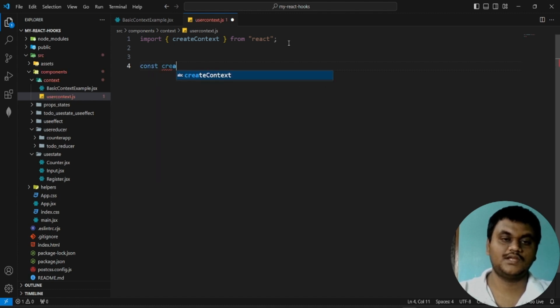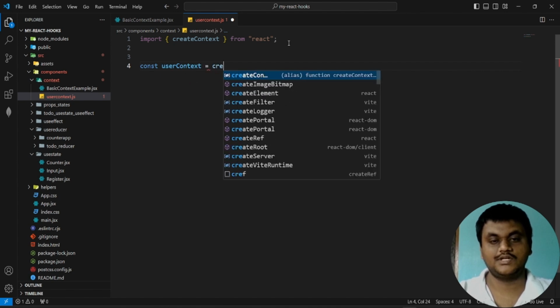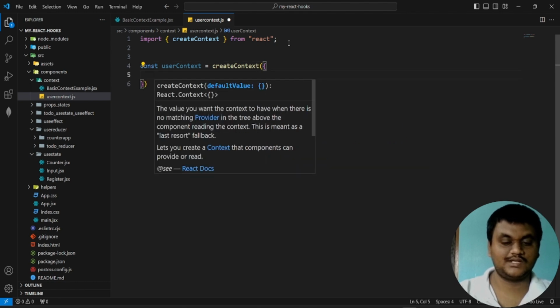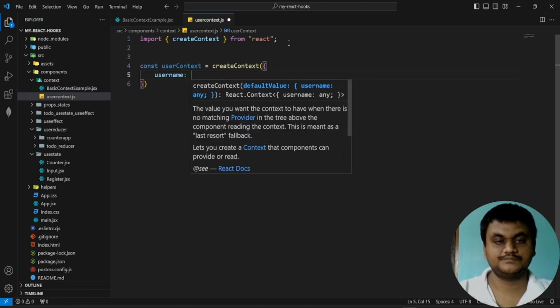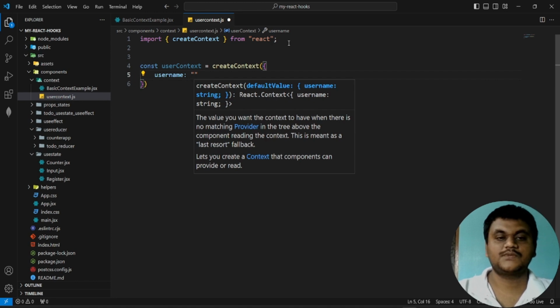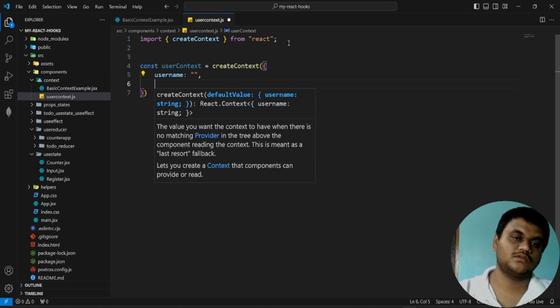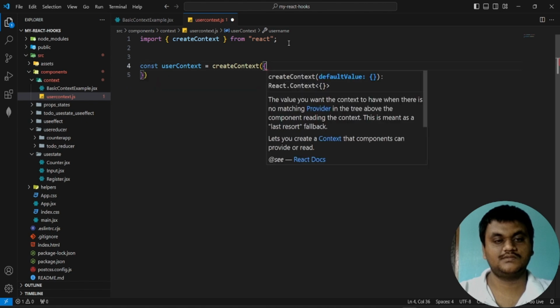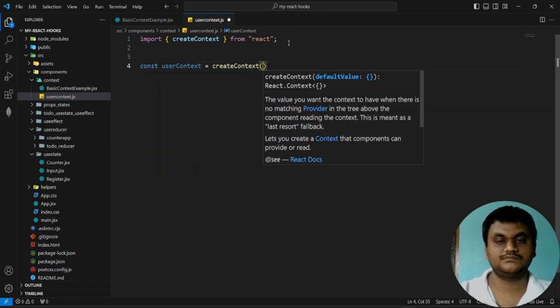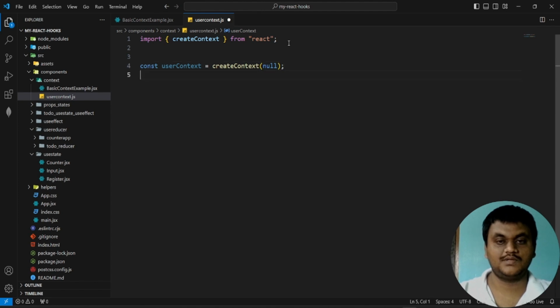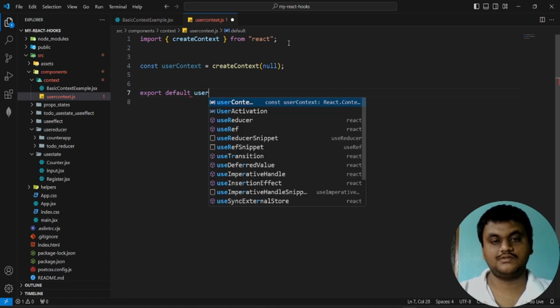I'm going to name it userContext equal to createContext. Here I'm going to write the data, username, or you can leave it empty also. We can update it here, or you can leave it directly empty. You can export this context, export default userContext.